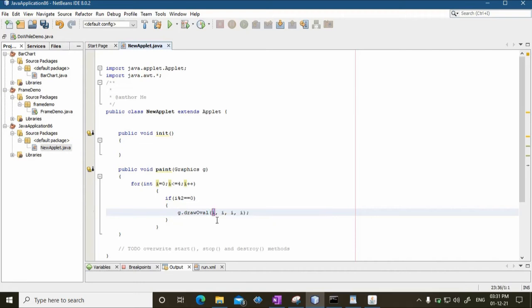Okay, draw oval with 4 values. So first value, let's say x value is 120. Now for y value I am using a formula. It is i into 60 plus 10. Okay, this is 50 and this is 50.